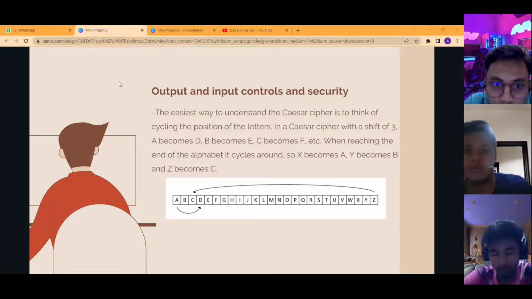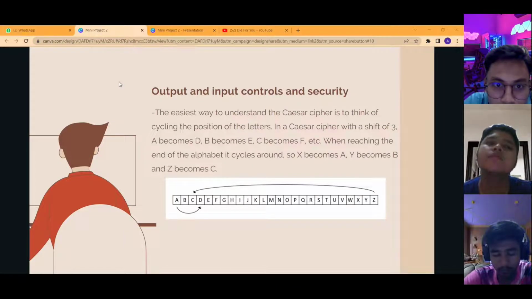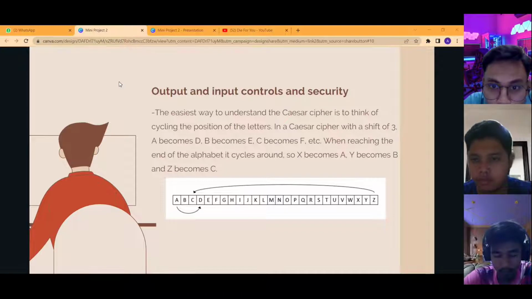Okay, for the next part is output and input control and security. First, the easiest way to understand the Caesar cipher is to think of cycling the position of the letters. In a Caesar cipher with a shift of 3, A becomes D, B becomes E, C becomes F. When reaching the end of the alphabet, it is cycled around. So X becomes A, Y becomes B, and Z becomes C.